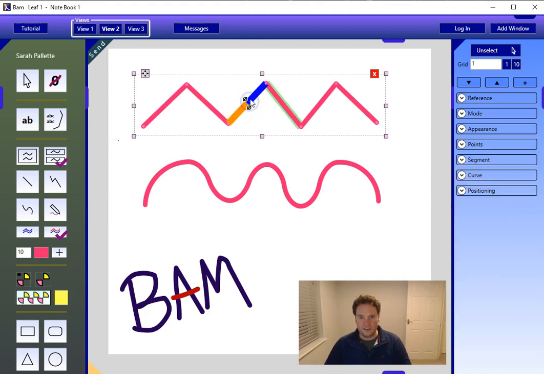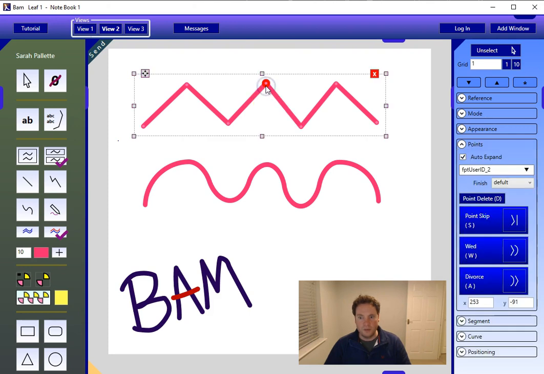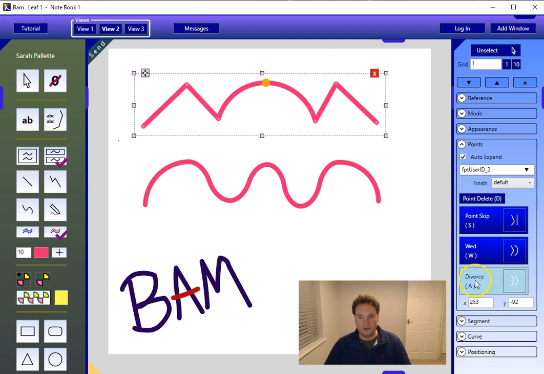With these two segments here, if we wanted them to share a common gradient, basically to be curvy, we'd select this point and click this button, wed, which weds those two so they now share the same gradient. And now whatever happens, those two segments will share the same gradient. If we wanted them to stop sharing the same gradient, we would click divorce. And now they are independent of each other again.